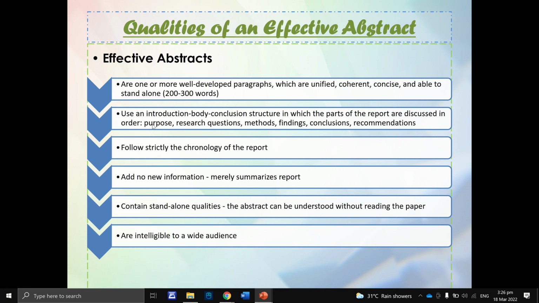It uses an introduction, body, conclusion structure in which the parts of the report are discussed in order. So ito guys yung common order in presenting your abstract. So you will state the purpose of the study, the research question or the aim of the study, the methods na ginamit ninyo, the findings, conclusions, and recommendations. Very short lang yan, guys. No? Very short lang yan for each of this area. And straightforward or direct to the point. Kasi nga limited lang yung words natin.